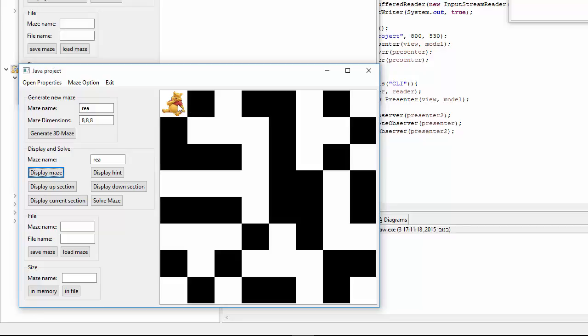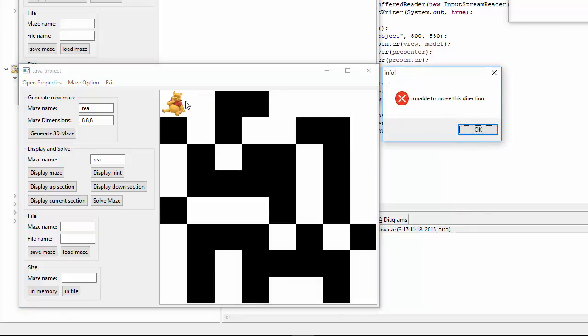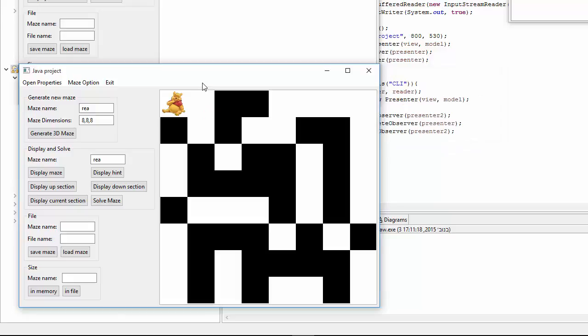And here we are stuck. We can't move right, left, backward, or forward. So we can move up or down. Let's try. We will move up, then we can move. Yes. And okay, now if we want to solve the maze and get hints how to get to the end of the maze, we need the server for that.